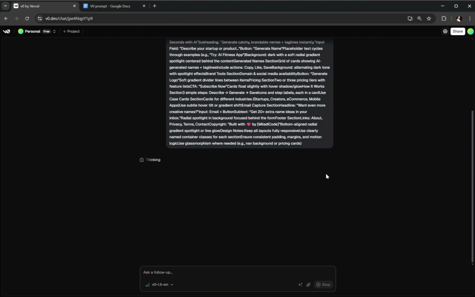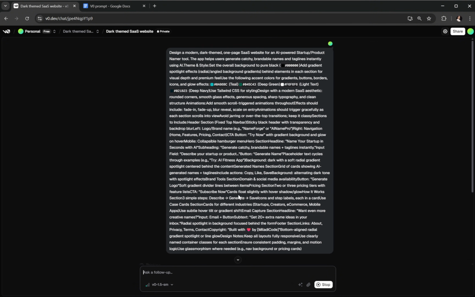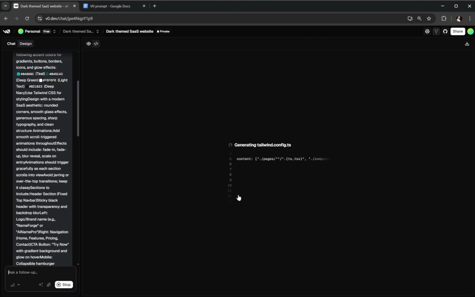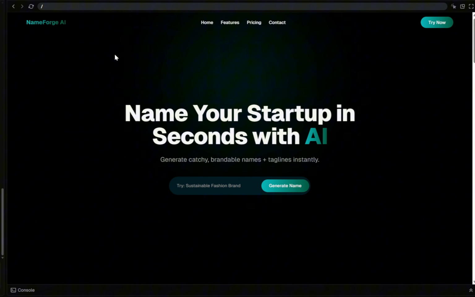So I'll just hit this arrow button to submit, and now V0 will start thinking and generating the entire layout and sections for us automatically. It usually takes about a minute for the generation to finish. Now let's check out the result.